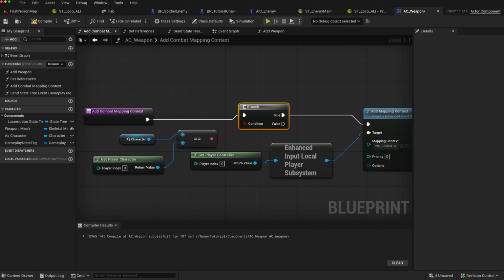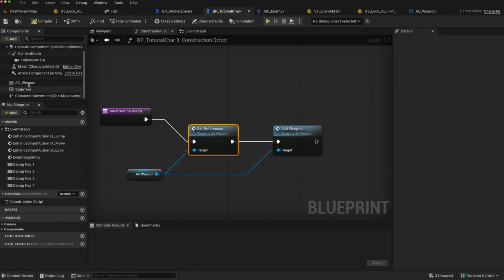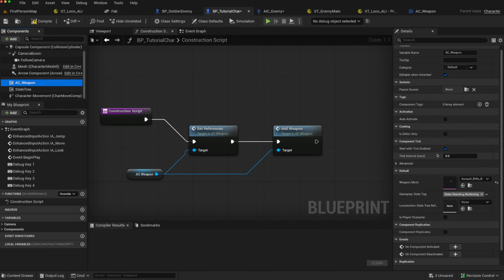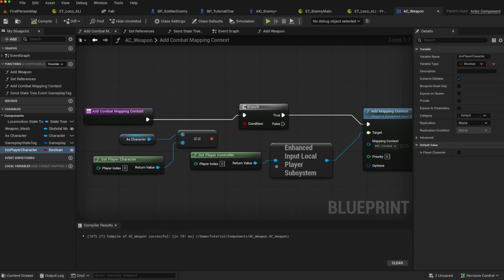We could maybe even put this as a variable. So B is player character, and just make that visible. By default, it will be false. On the tutorial character, we can just check that to be true. Is player character true? So that will sort out that.